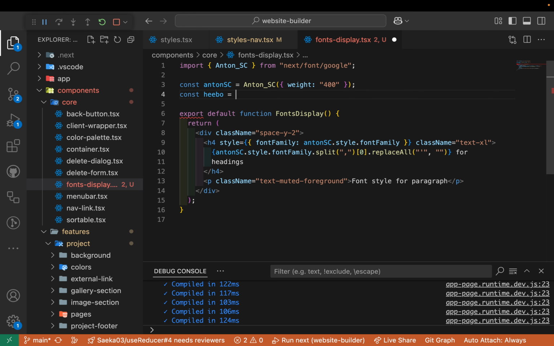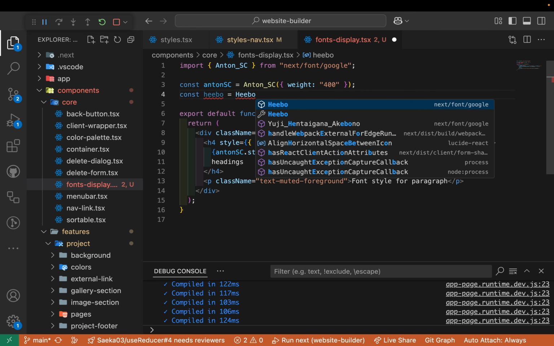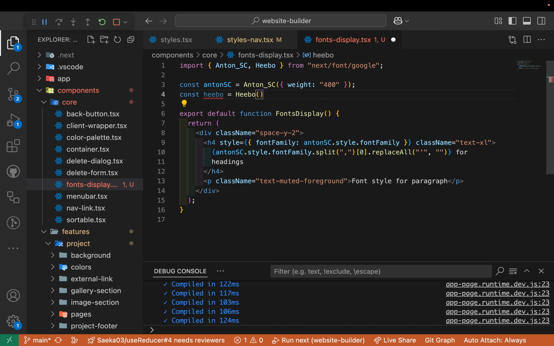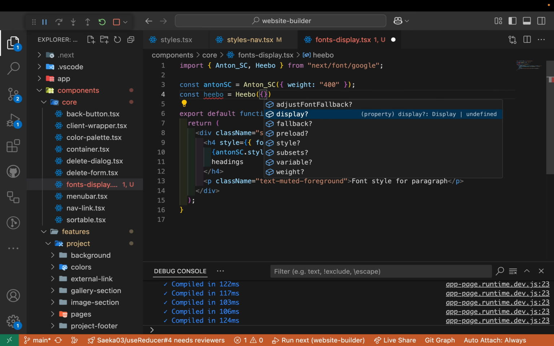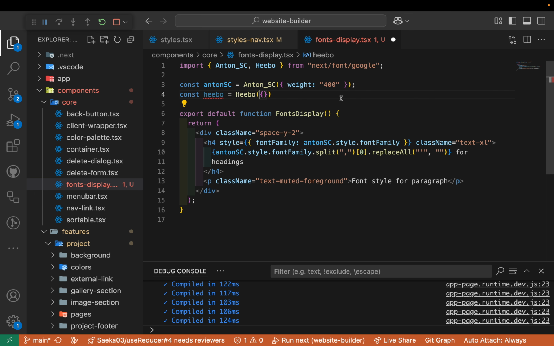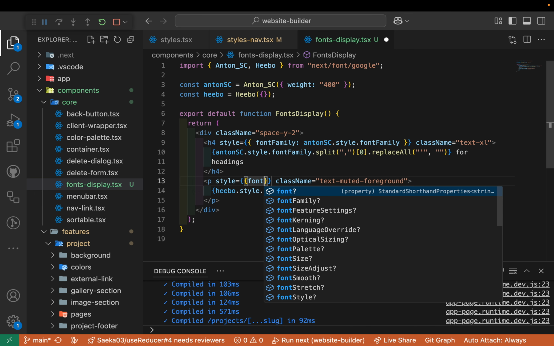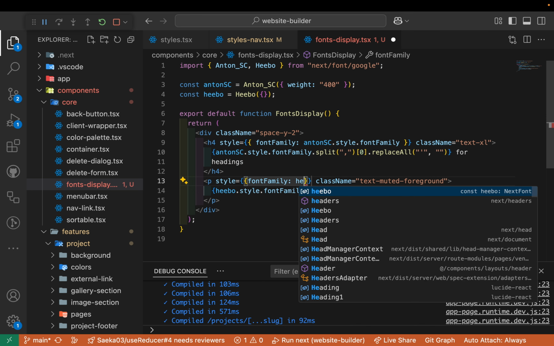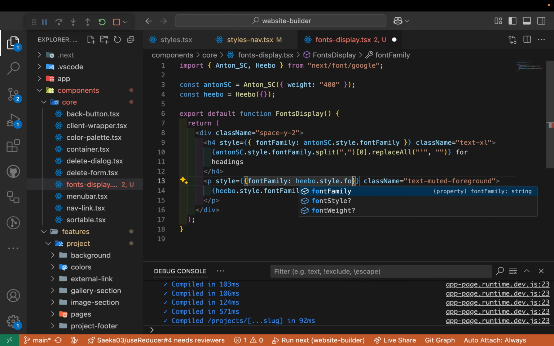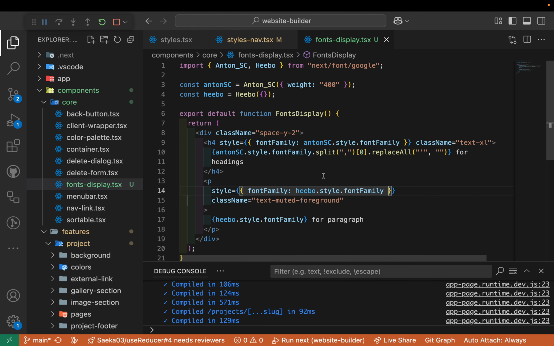Hibo is one of the font styles that we can use for body if you like. Yeah, of course it's not mandatory. We don't need to pass anything here, so we can just use it directly. So here I'm gonna replace with the Hibo.style.fontFamily here. Then I'm gonna add the style here, the same thing. So fontFamily, and then give exactly the same thing, Hibo.style.fontFamily.